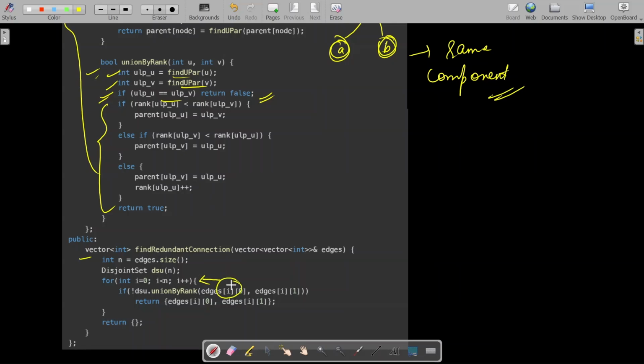Okay, so in this question, we will start iterating on all the edges and we check if those two nodes belong to the same component. If they belong to the same component, then this function will return false, right? So that's why I have taken the negation of that union by rank, because if they belong to the same component, then our function will return false, and only then we need to return that edge in our answer, because that edge is redundant. We can create a graph without that edge as well.